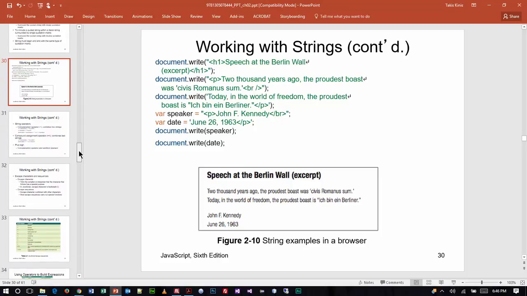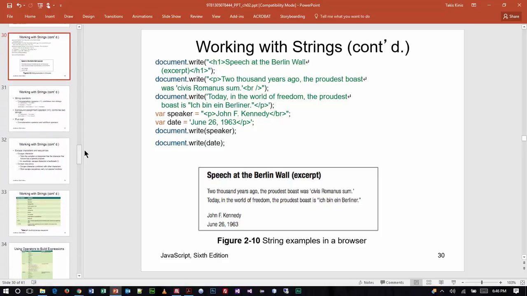I have a little example here. So I have document write, speech at the Berlin Wall, excerpt. Okay. 2,000 years ago, the proudest boast was civis Romanus sum. Did anybody know it? Did anybody ever take Latin? Nobody does that anymore, right? It's actually a good language to know because it teaches you a lot about other languages. A lot of languages come from it.